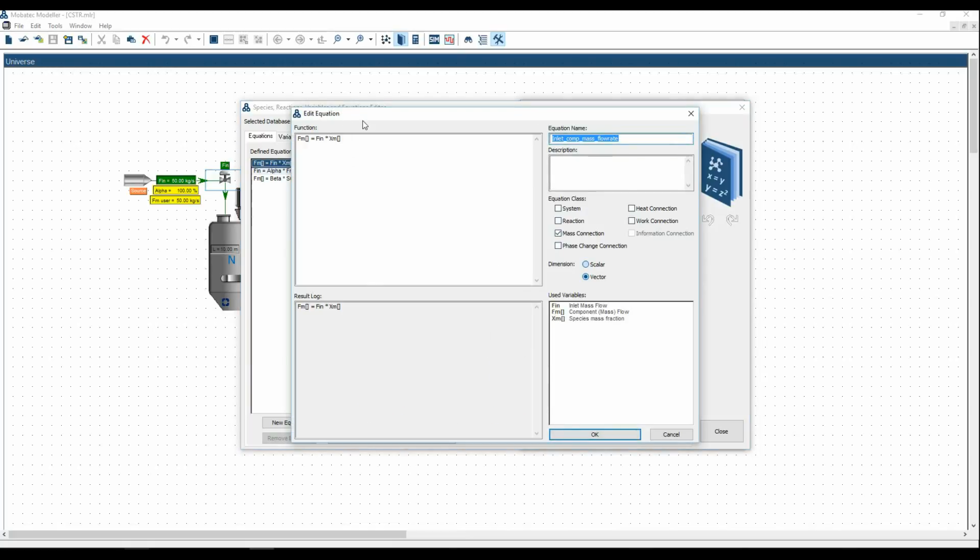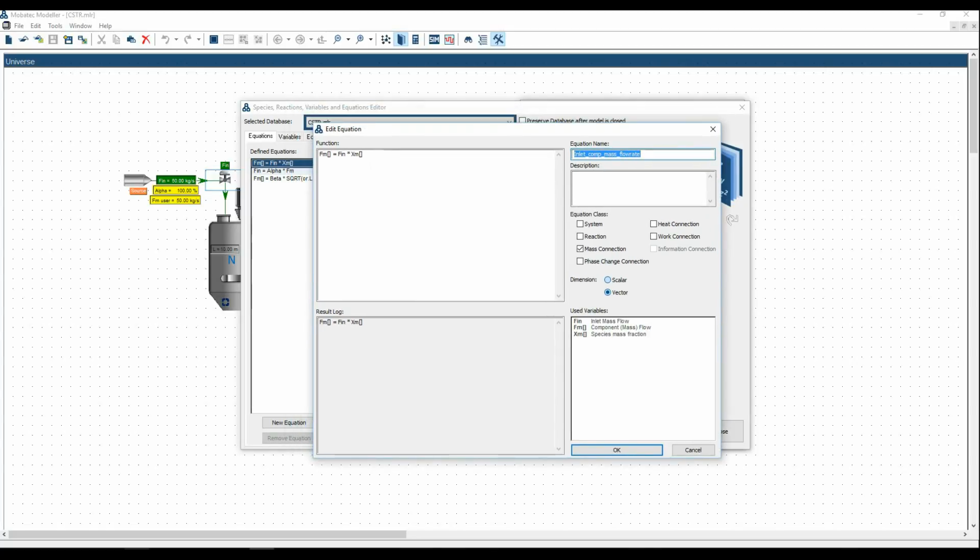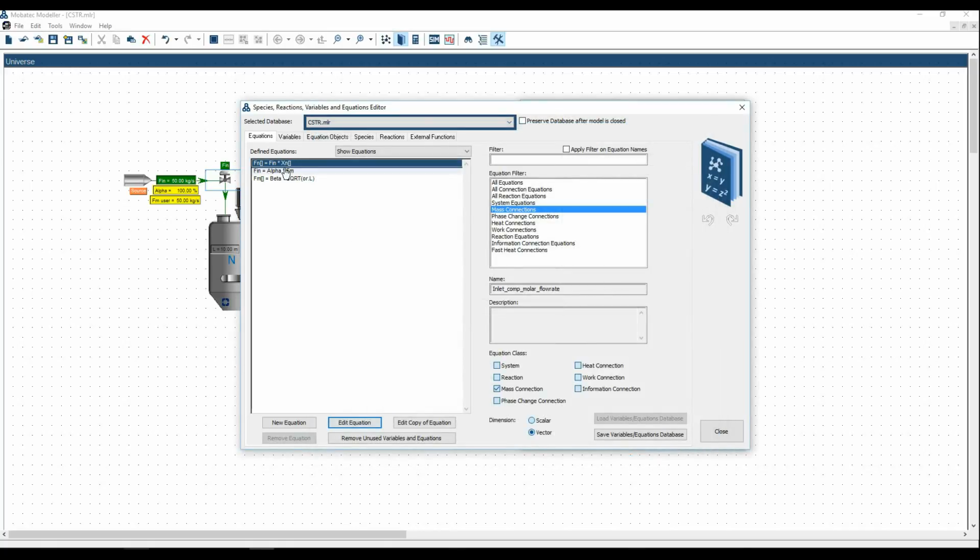The Edit Equation tab, which is the same as the Define New Equation tab, will open. Here you can just edit and change your variable symbols in the function, and also you can change the name and just press OK. As you can see, the equation is now changed.